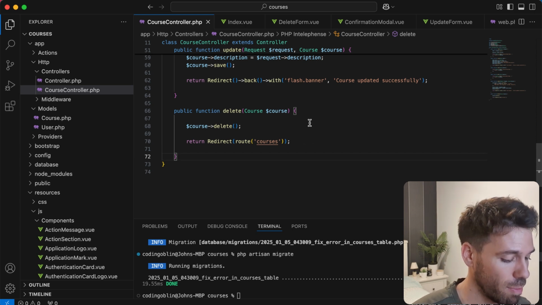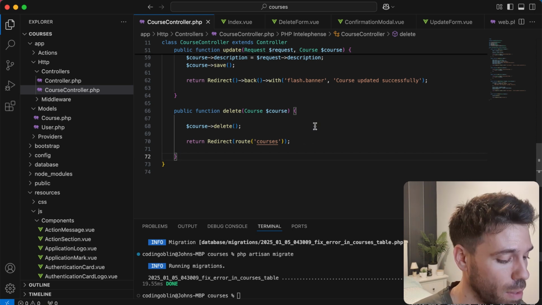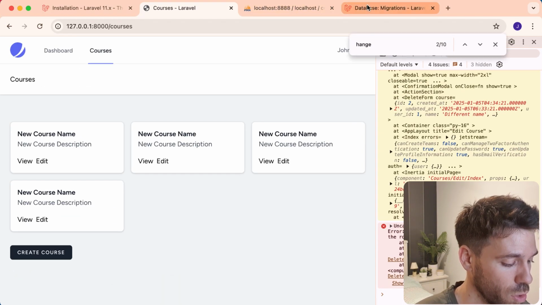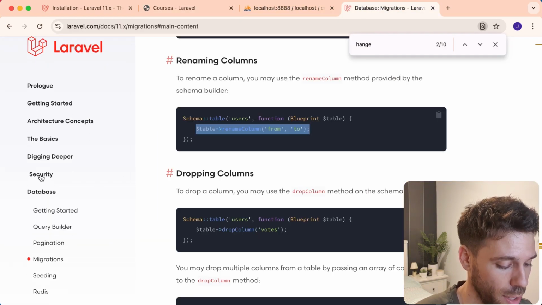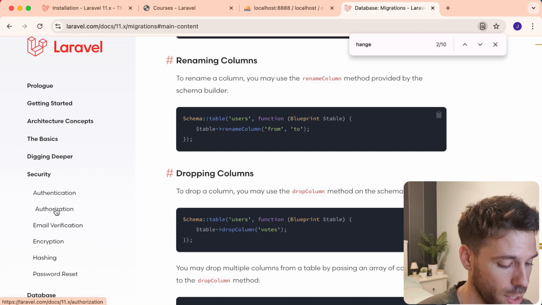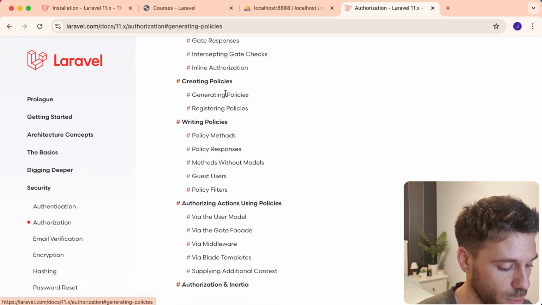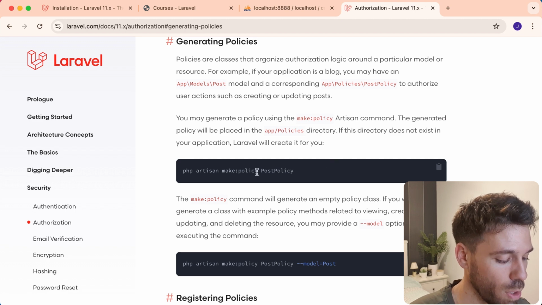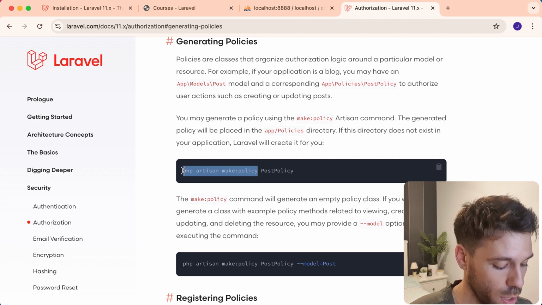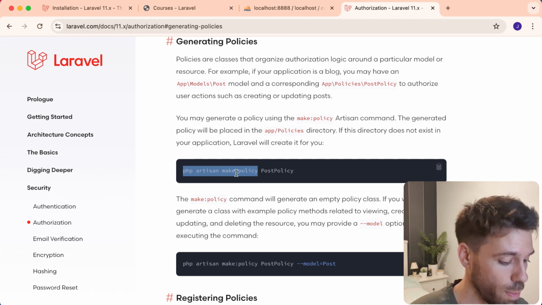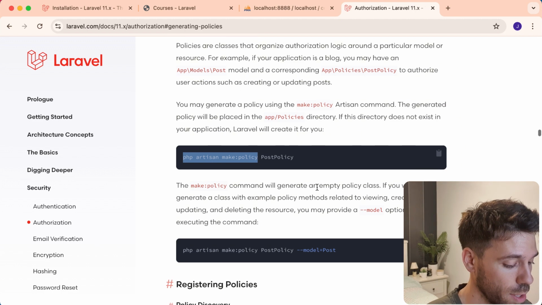Now, this is something that a lot of people have a lot of confusion about. It's actually really simple to do. So if we come to the Laravel documentation, we can find the authorization section, and this is where we have all the information about policies. So we basically want to create a policy for our course model. So we're just going to copy this same structure.